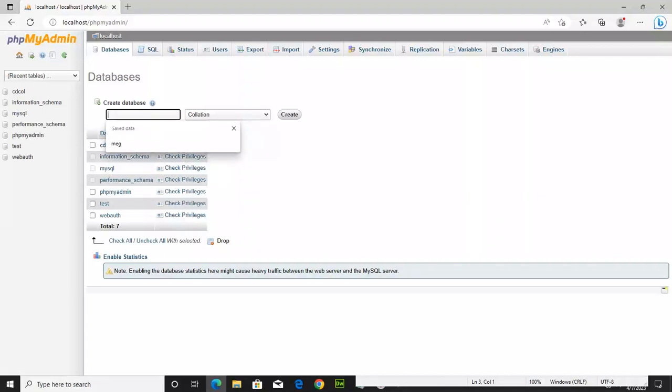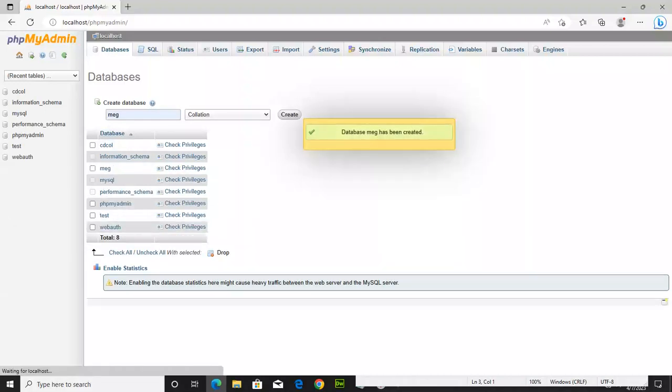Here I'm going to create a database called Meg. I'll just type in Meg there. I'm going to create this database. It's as simple as that: once I type the database name I want to create here, you just leave this part as it is and click on create, and it says processing request. Now you can see database Meg has been created. So if I look at this part now, the Meg database is now here.